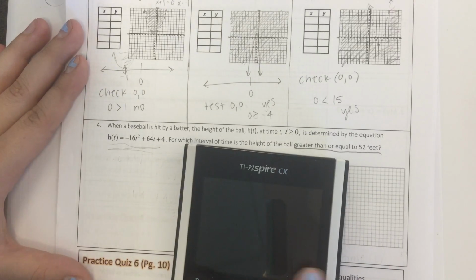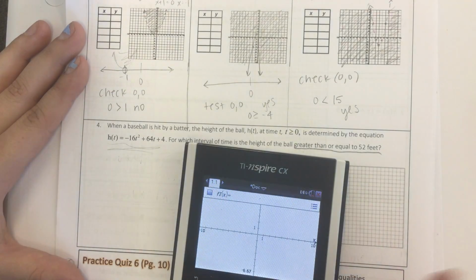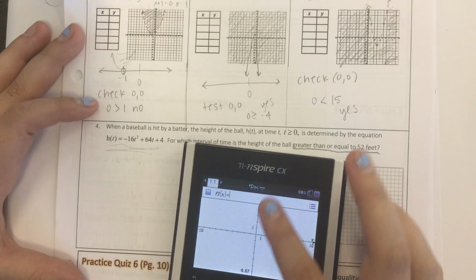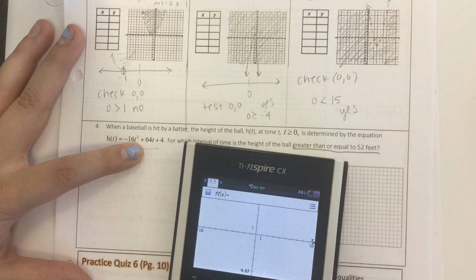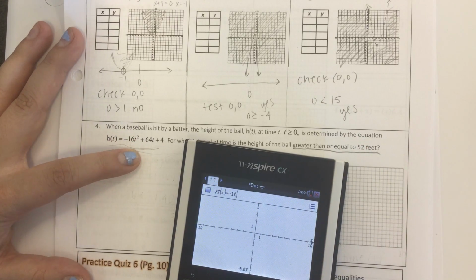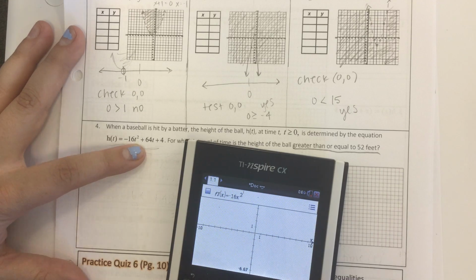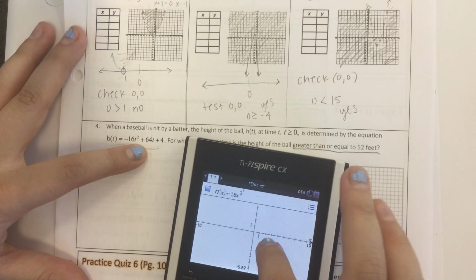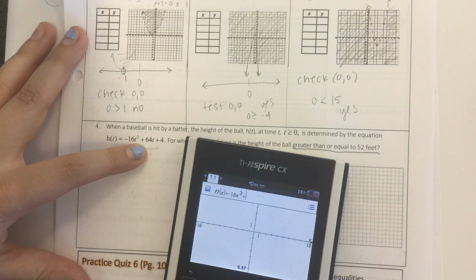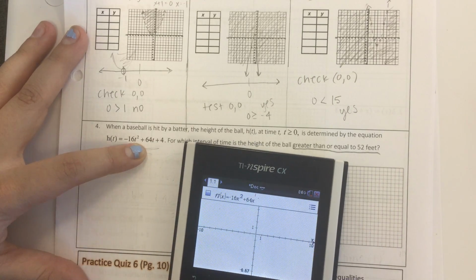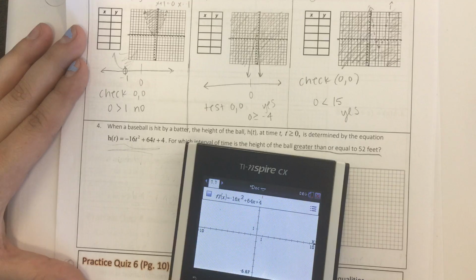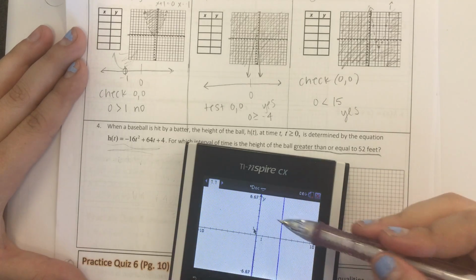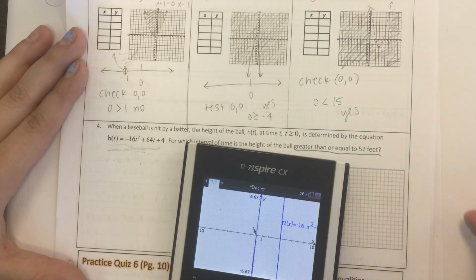So what we're going to do is I'm going to make a document. It's already open. So I'm going to take my equation and plug it in. Negative 16 x squared. I'm not going to use t because this graph is in terms of x and y. Plus 64x plus 4. And we're going to just graph it. And it looks like this because my window is not big enough.